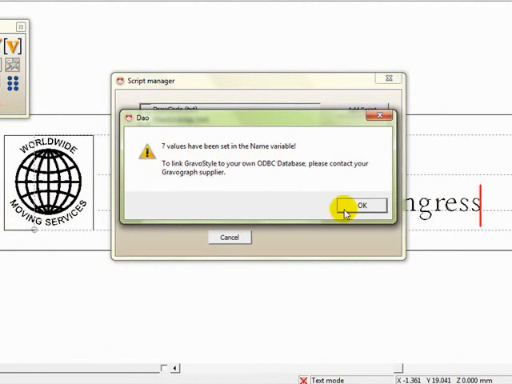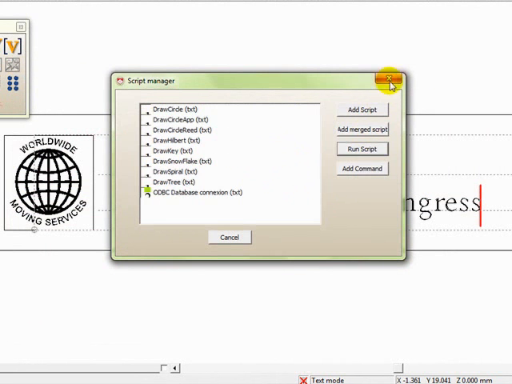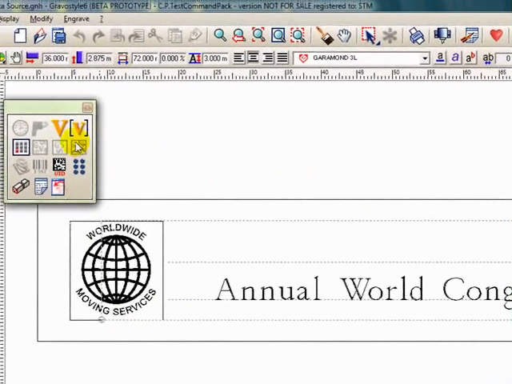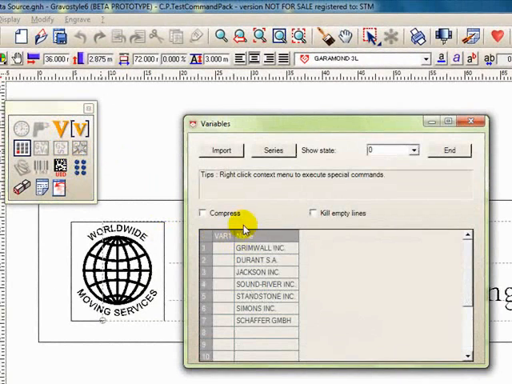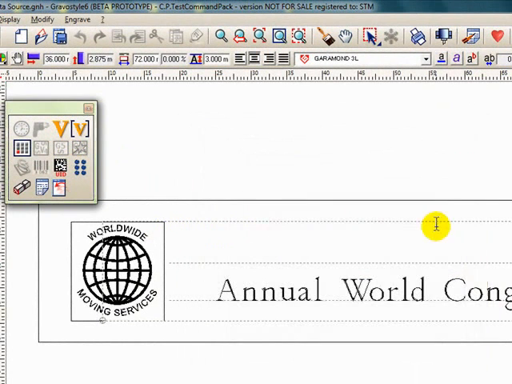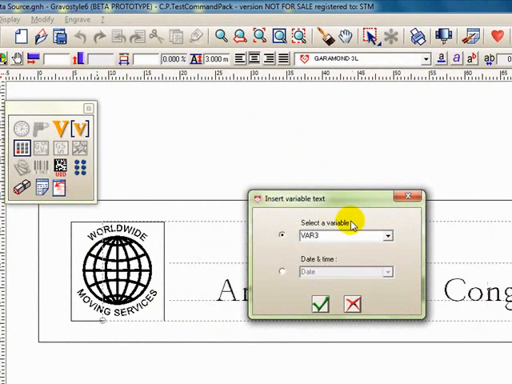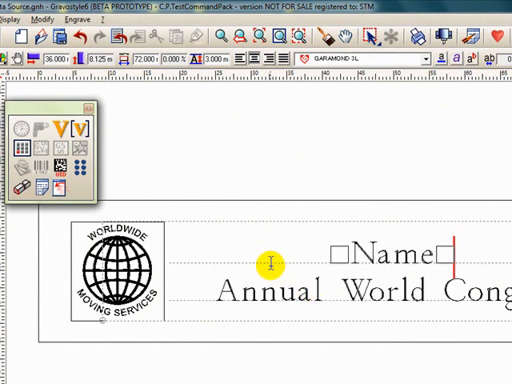7 values have been set in the name variable. So now we go into the variable list, and you see that the name variable is filled with 7 pieces of data. Now let's place the variable called name. So we've now associated the variable with the external field name.